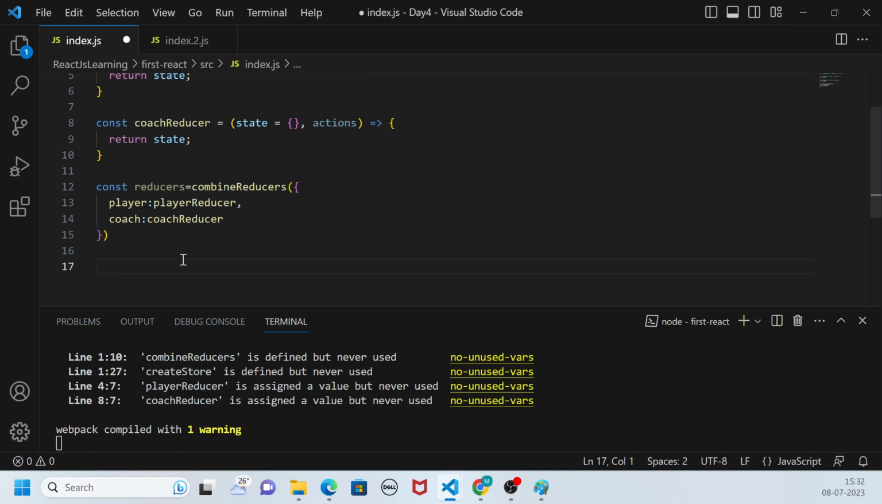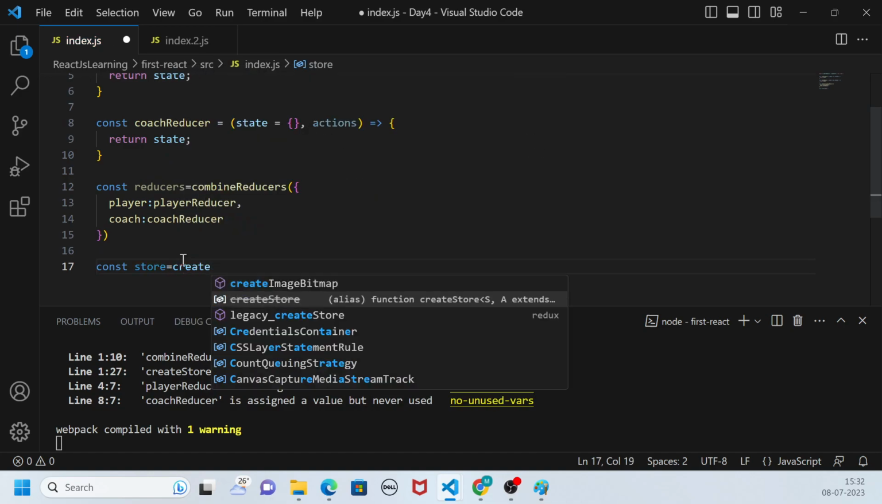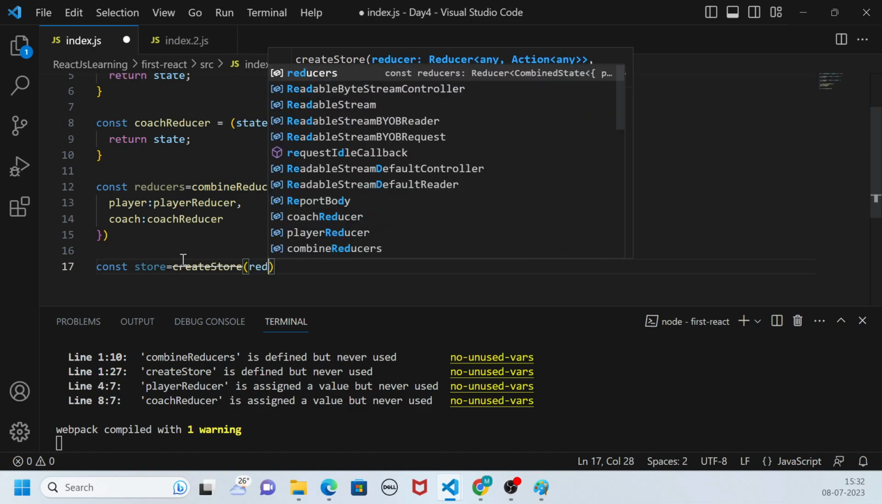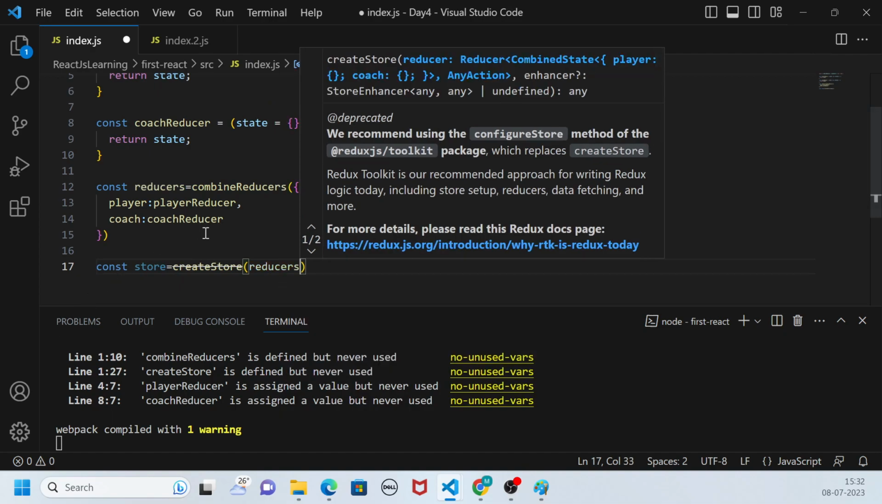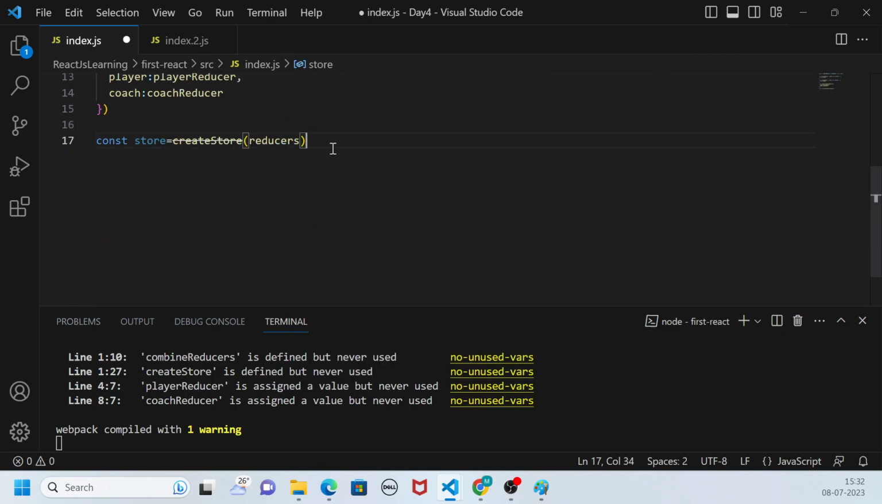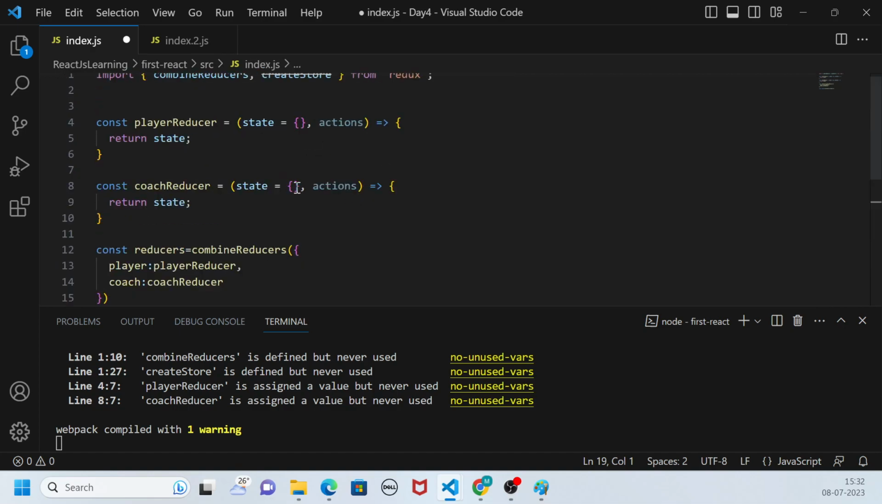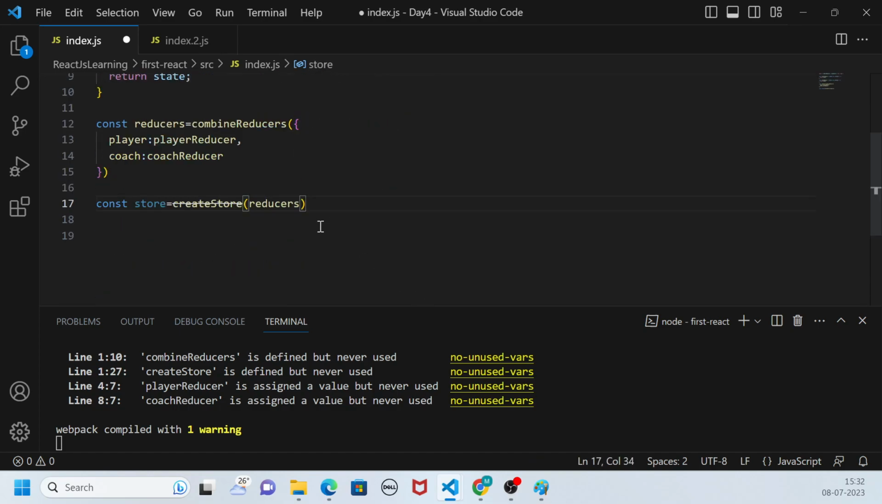Can I move on? Now, what is it that you require? Once you have reducers, reducers talk to whom? So create a store. Store is equal to create store, which is legacy. Create store, and I'm feeding your combined reducers here. Now I'm not giving any zero parameter because I've given default values here. If nothing is coming, please take this. Is that clear?